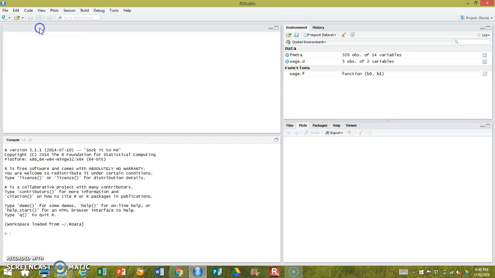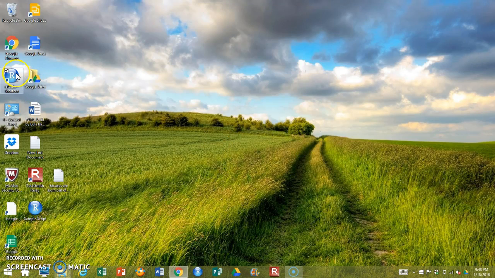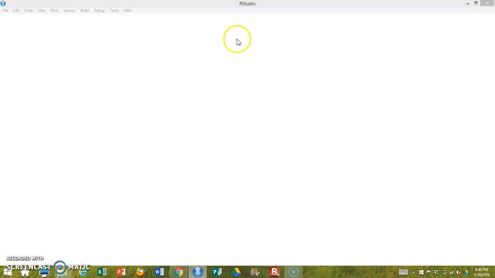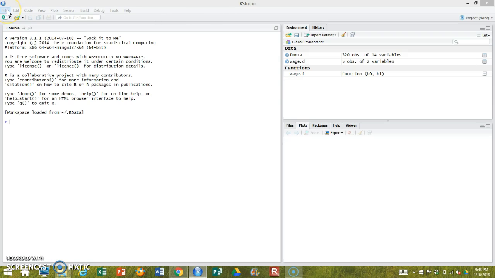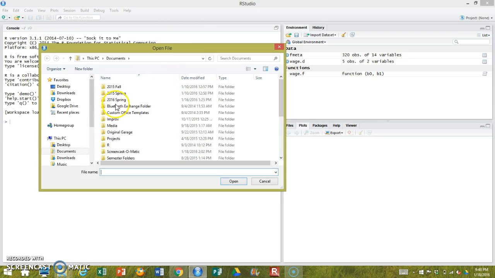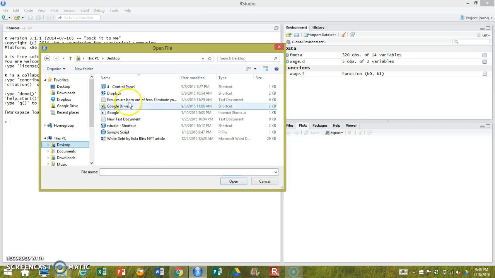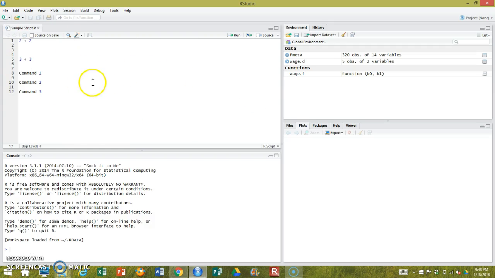But I could, for example, just close down the program, go back into it, give it a moment, and say, hey, I want to go back to my sample script. Well, I can go to File, Open File, Desktop is where I saved it, and sample script. And there it is. And I can just run everything.